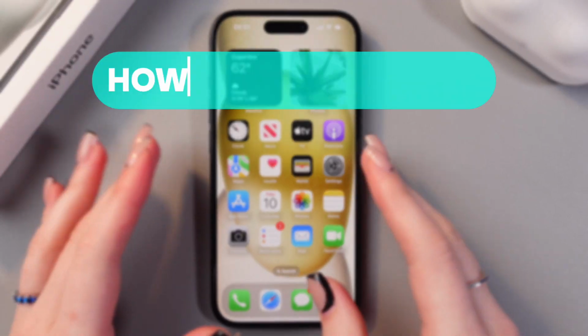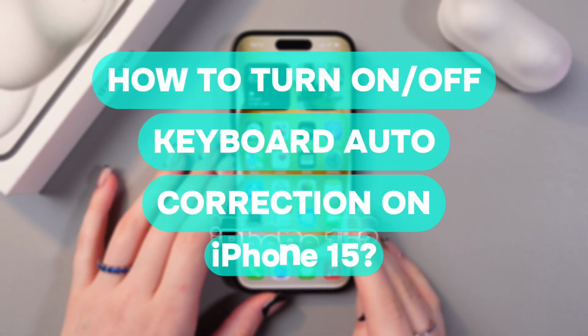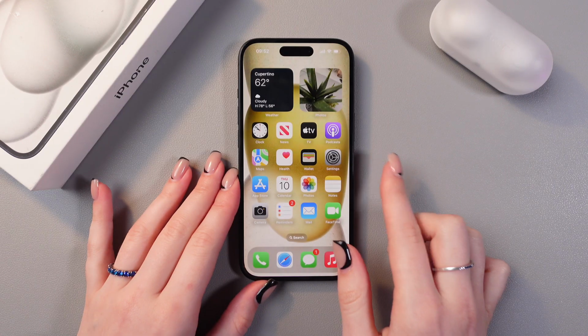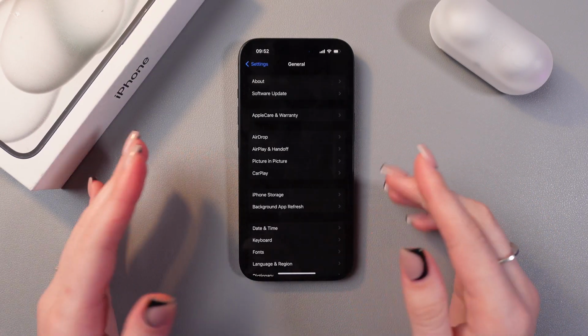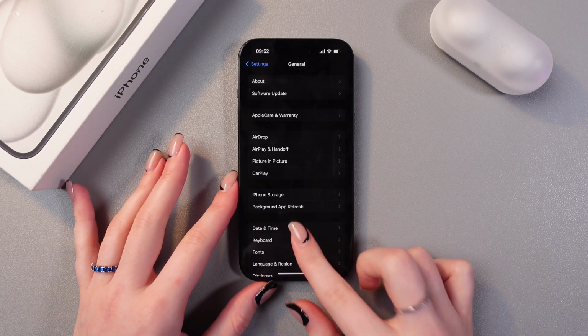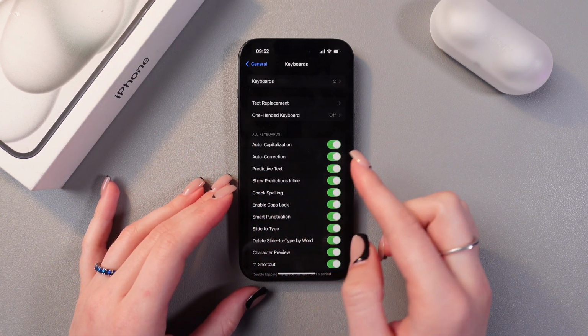Hi there, let me show you how to enable or disable keyboard autocorrection on the iPhone 15. Let's get started. For this, we will need to open settings and here select the general tab. After this, we need to choose keyboard and now we can see all keyboard settings. So here is the autocorrection.